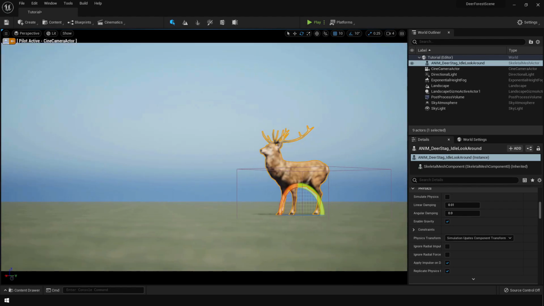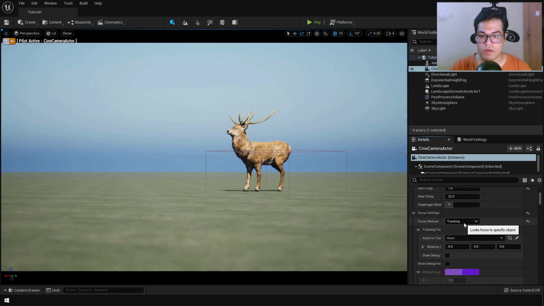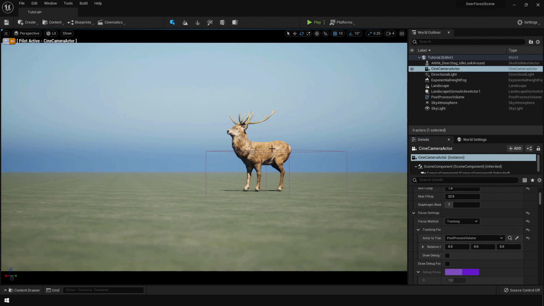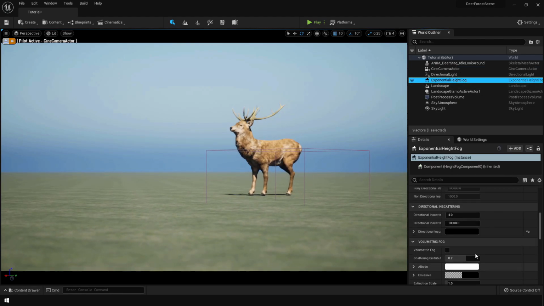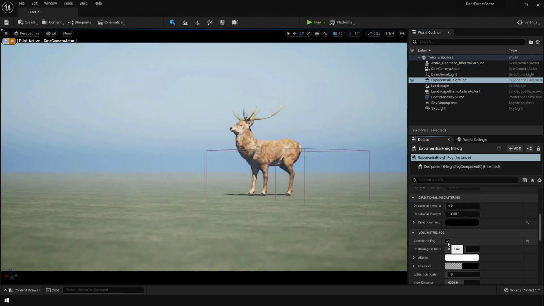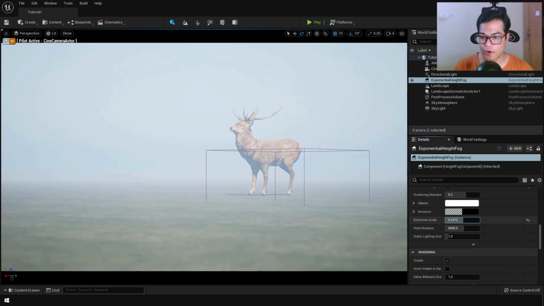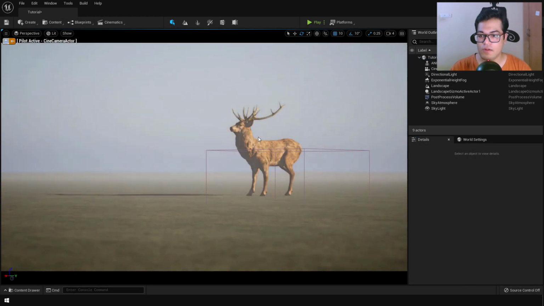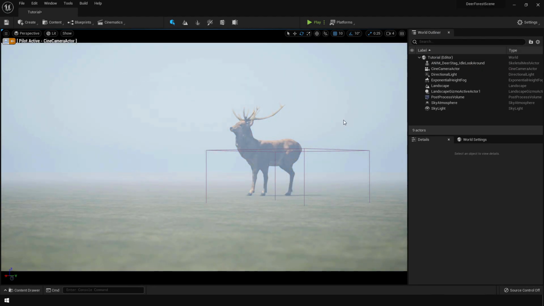You can change the focus method in the camera right here. Change the focus method to tracking and just select your object. Now in the exponential height fog, you can always turn on the volumetric fog, and the volumetric fog will give you a very realistic look. So as you can see, everything is totally dynamic and this is looking pretty good.